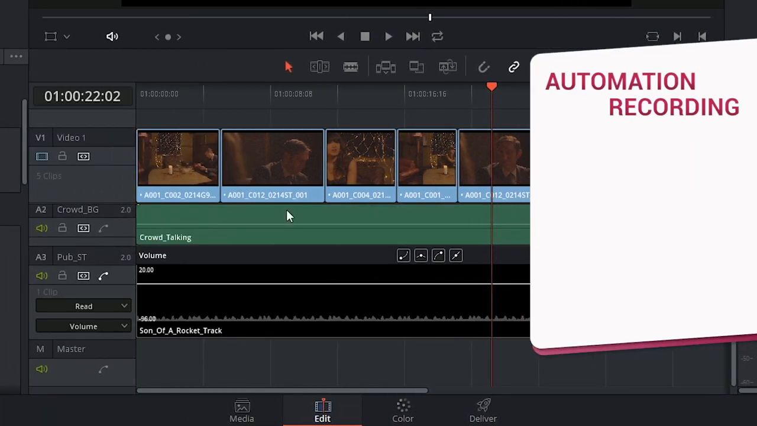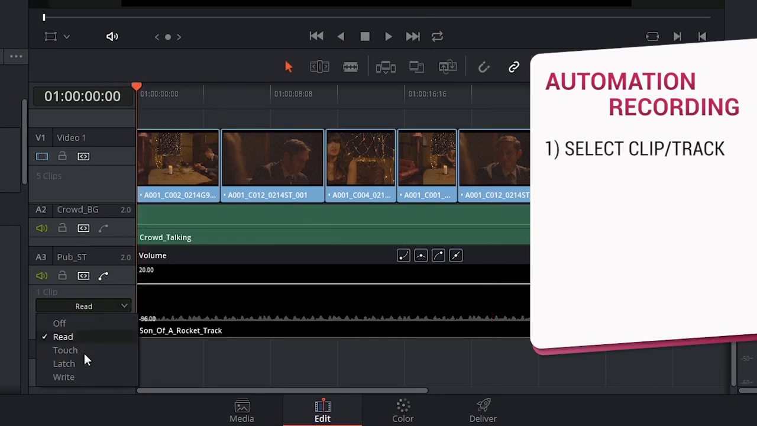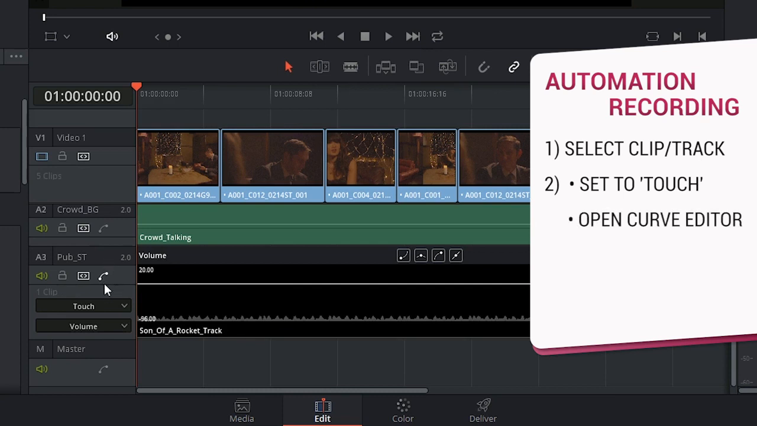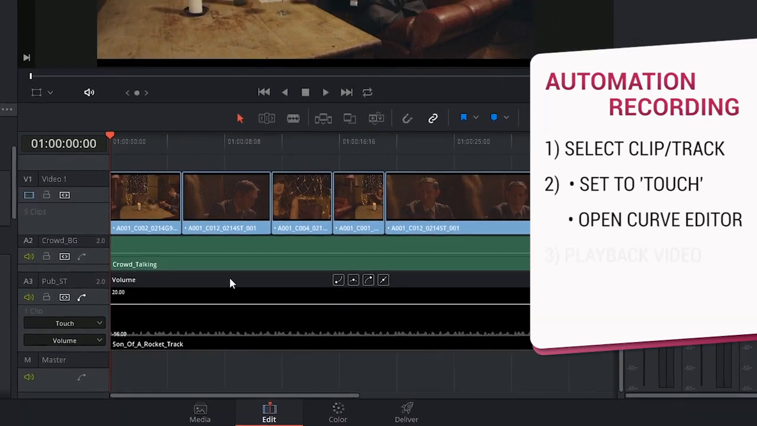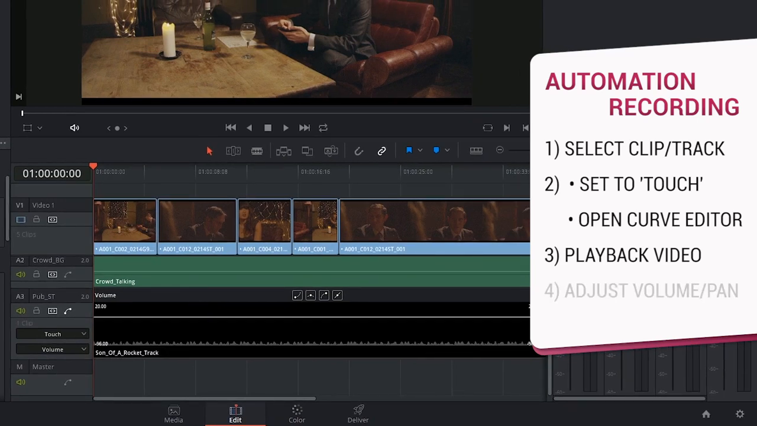Step 1 is to pick your clip or track and to enable your automation mode. A good one to start with is touch. Next, you want to make sure that your curve editor is enabled. If you've been using the mixer, then you still have to go down to the timeline and click on the curve editor symbol. The third step is to play back your video and start fluctuating the volume or the pan as the video plays.